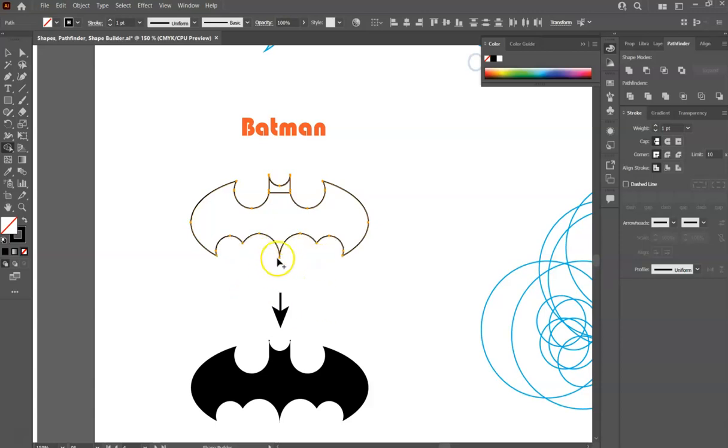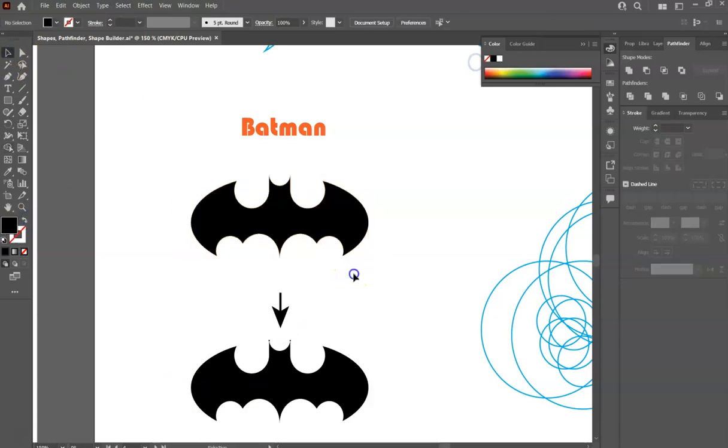This one's not necessarily a huge combining one other than this part right here. If you want to change the color, you can. You don't need to.